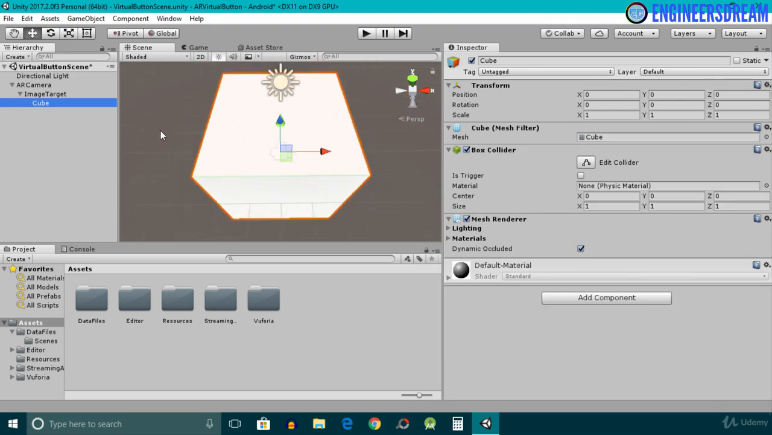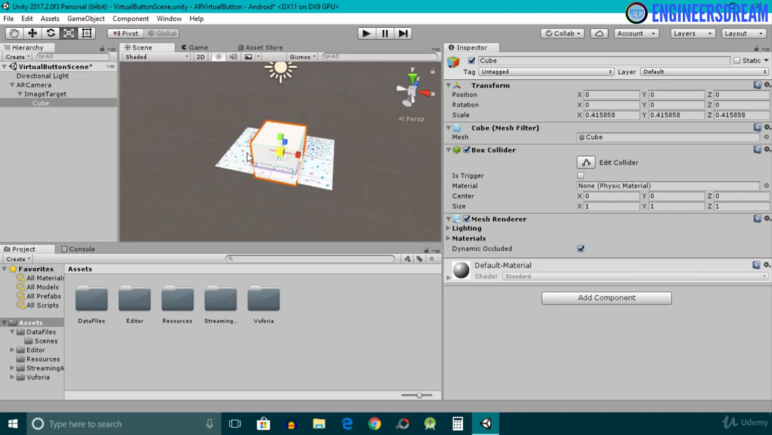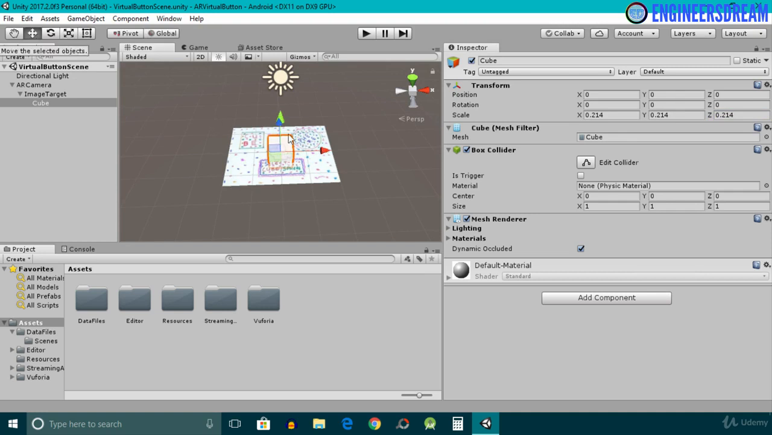So as you can see, the cube is added, but the scale of the cube is way too big when compared with the image targets. So I'll select the 3D scale tool. After this, I'll select this gray cube and I'll reduce the size of this cube. After resizing the cube, next I'll move it on top of this square image. So I'm basically satisfied with this position.